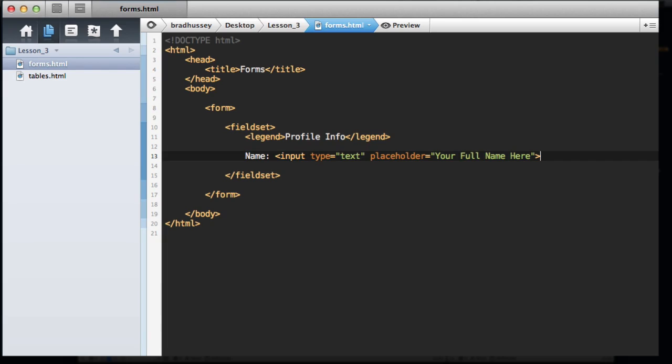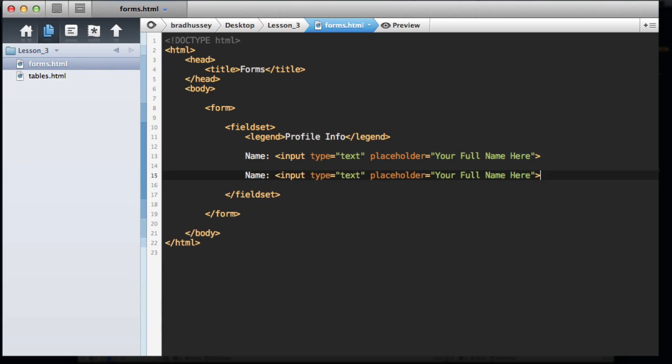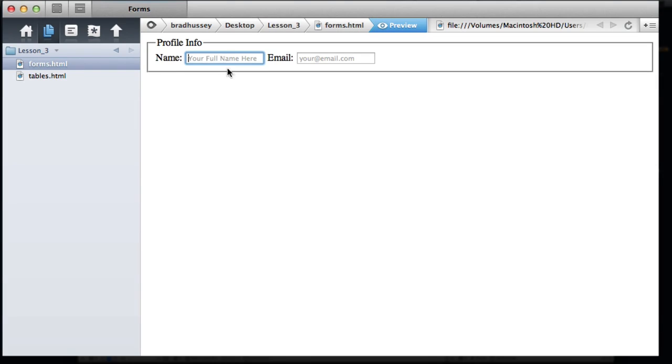Copy this input and the text before it and paste it below it. And let's say email, and then give it the type of email, and placeholder, let's just put a generic email, like your@email.com. Save that, preview it. Name, your full name here, email, your@email.com. Perfect.